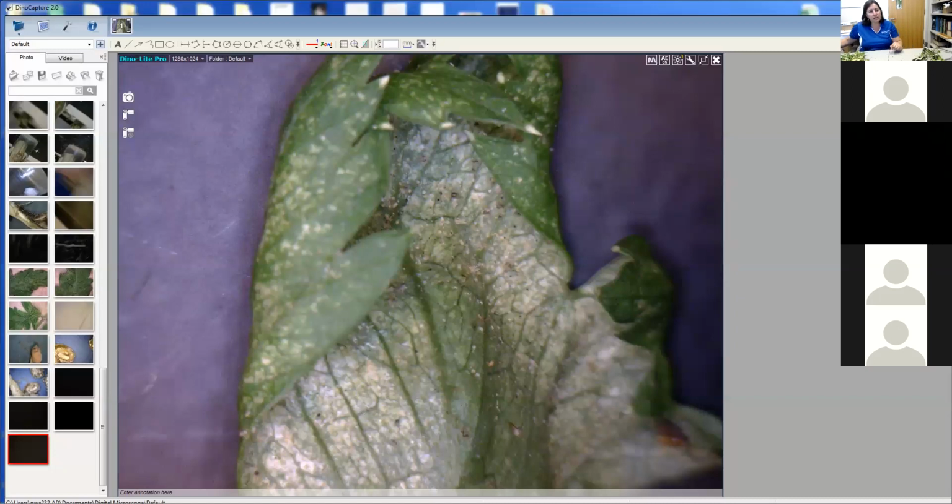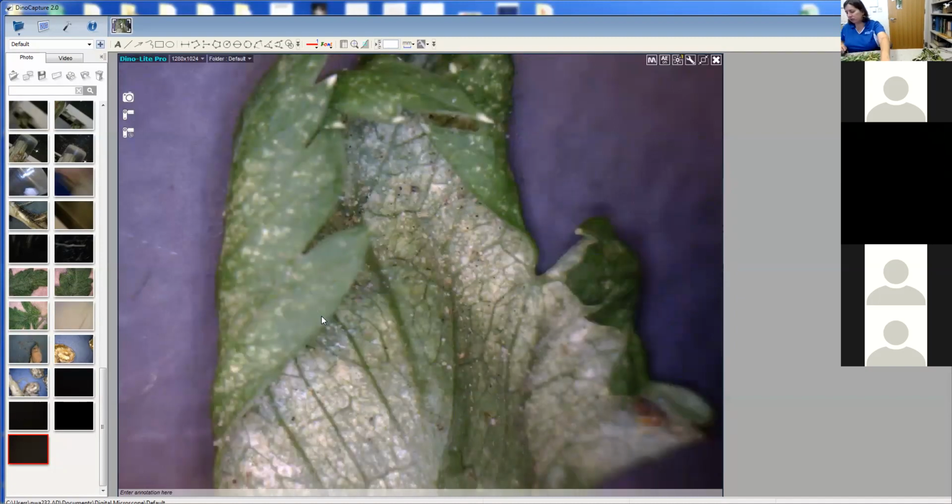Questions on spider mites? Okay, so I'm going to switch to my Dynolite. I want to show you stippling and how that's different than some of the diebacks that we see with our diseases. All right, so this is celery here. You see the spider mites crawling in there. You see frass, you see some webbing.